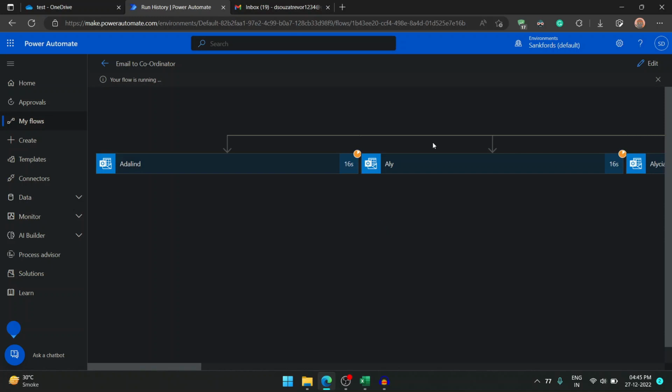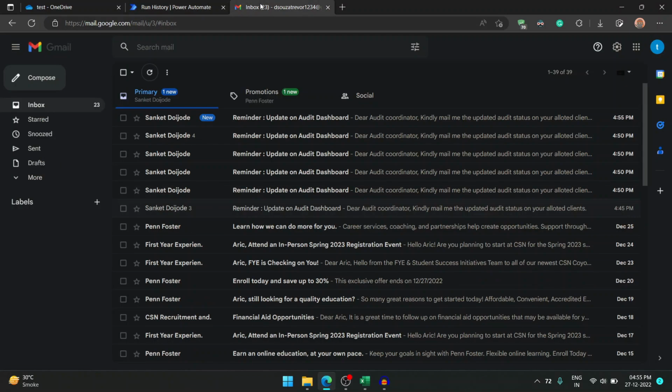It usually takes some time depending upon how many coordinators there are, but I will just put it as it is, and we'll just roll forward to whenever the mails are done. As you can see, our flow ran successfully. It took some bit of time, but let's see on the Gmail.